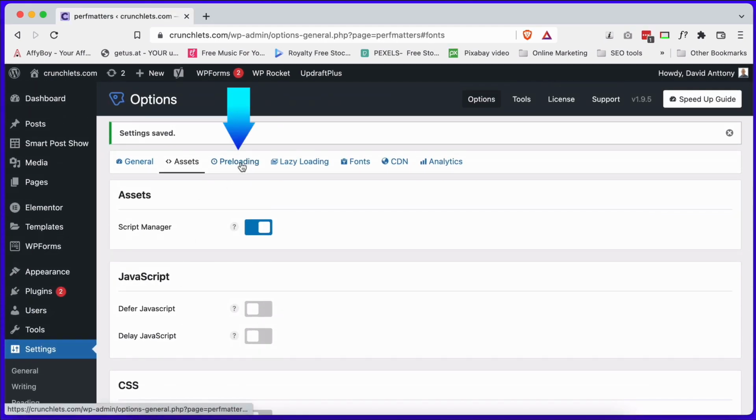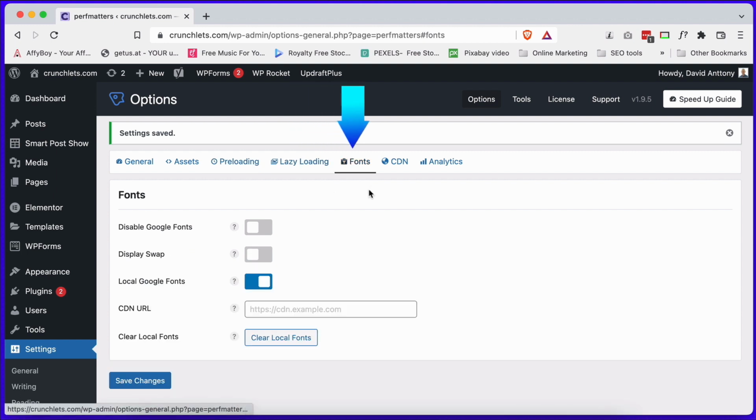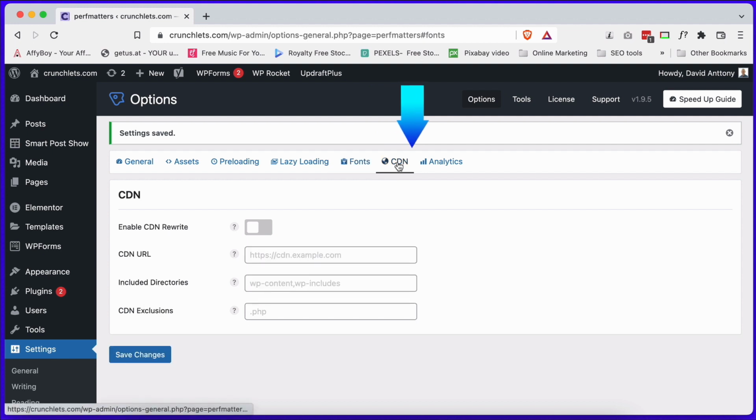Global options, you've got preloading options. What I tend to do is leave WP Rocket, or if I'm using Flying Press, I leave those to manage a lot of these settings, the preloading and the lazy loading. The fonts, though, I tend to control here in Perfmatters. You've also got CDN options and Google Analytics options. I recommend you set up your Google Analytics in here rather than adding an extra plugin to manage your Google Analytics. And if you do have a CDN, you can set up your CDN options in here. So that's really cool, isn't it?